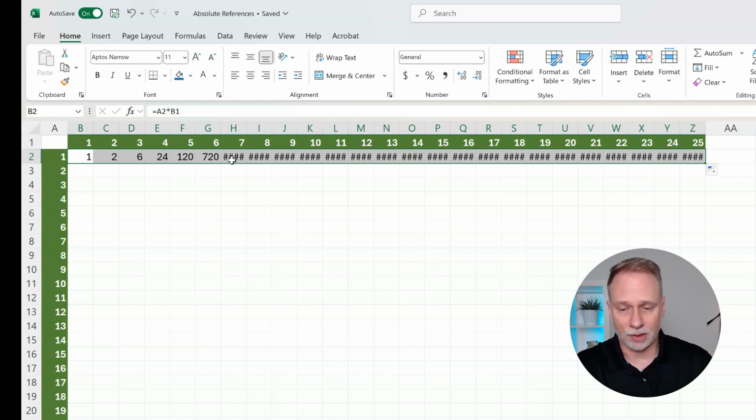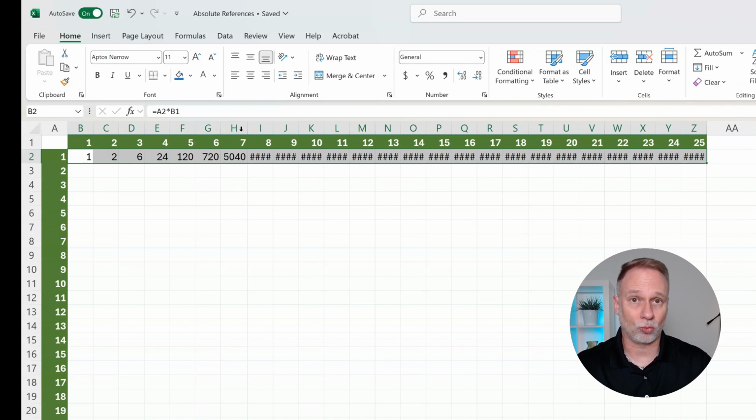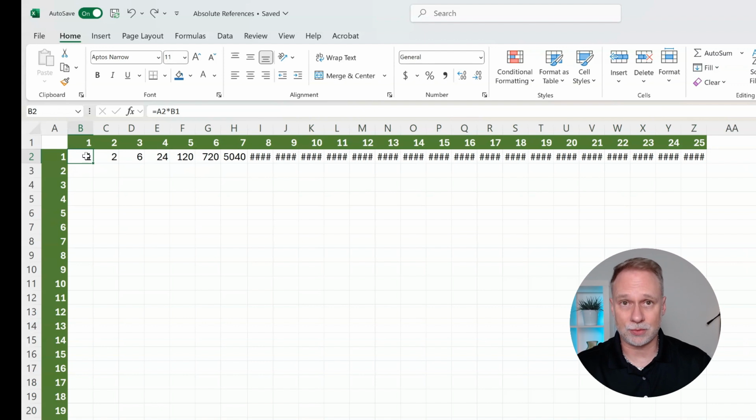There's a couple ways of doing it. The easiest way is to take your cursor between the columns, double click, and it'll auto resize. You can see, again, this is numbers too large. It's not multiplying the way that we want. Okay, so how do we fix that? Well, it's going to be absolute referencing.